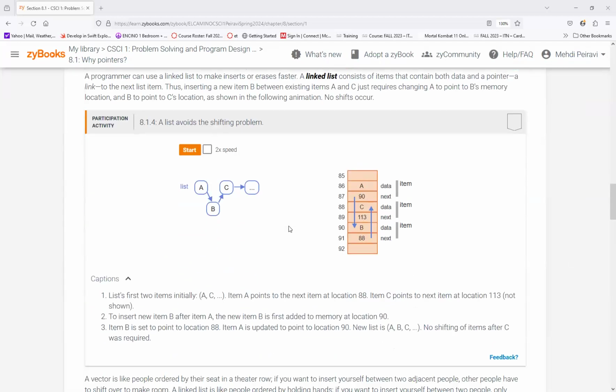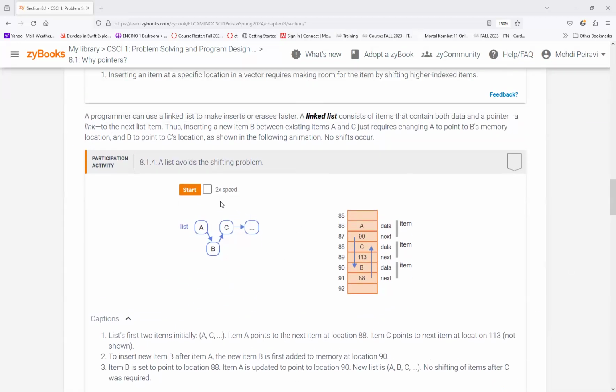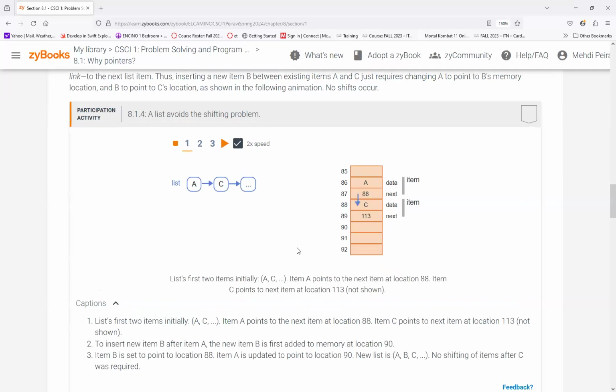We have another data structure that we call a linked list, which I'll talk more about. Inside the linked list, we can insert elements much faster and easier than in a vector. A linked list is a data structure that is created using pointers, which are variables that can hold addresses. In this example here, you see inserting a new item B between A and C just requires changing A to point to B's memory location and B to point to C's location. If you want to insert something inside the linked list, it's very easy.